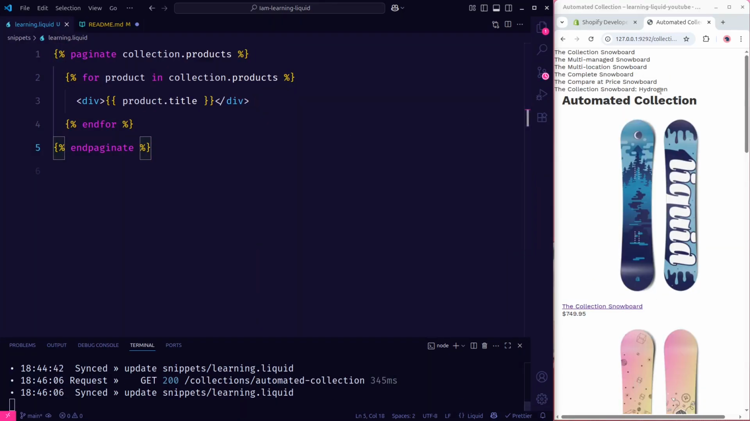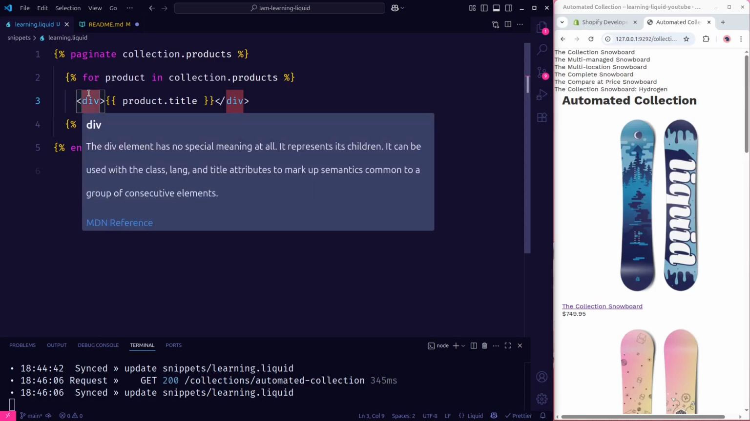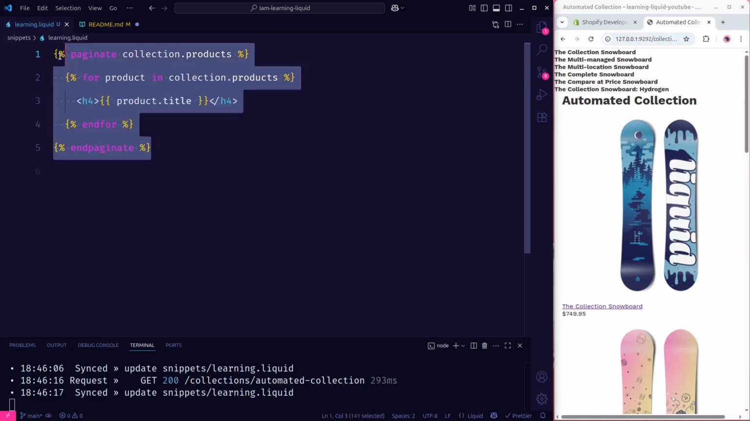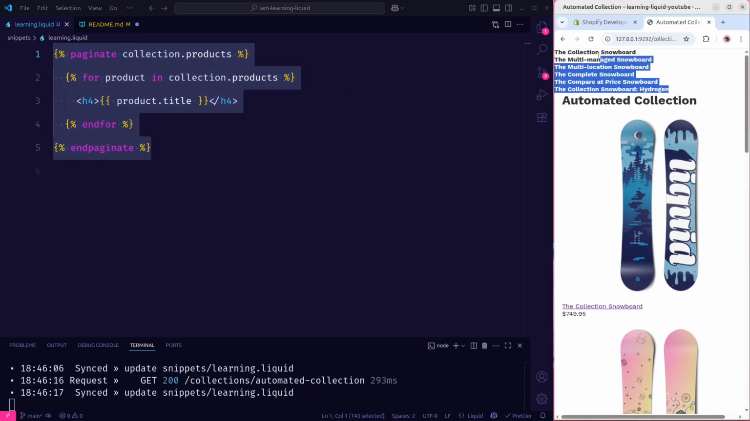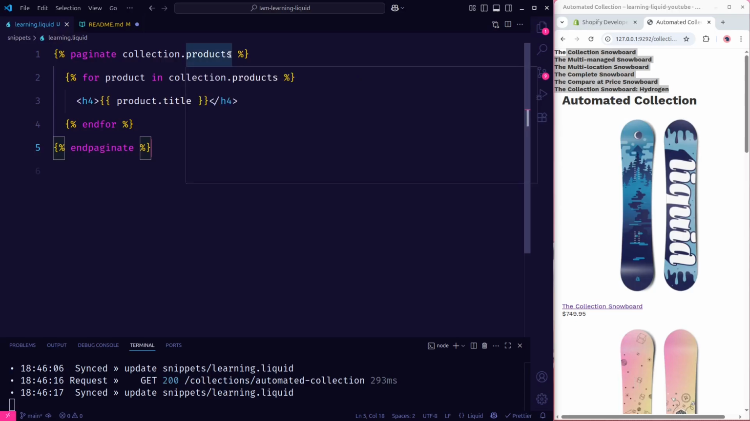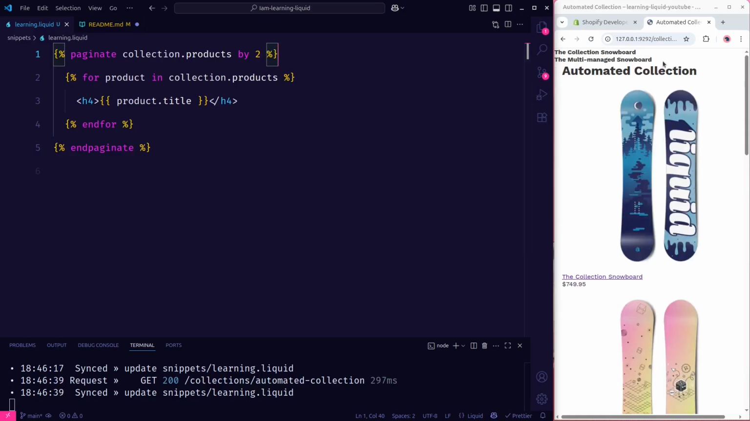Now we save it. Let me change this div to h4, let's say. We are looping and, at the same time, paginating this. As you can see, we have 6 items here. Let's say I want to paginate it by 2. So I'm going to use the keyword by and then the number that I want to paginate with. I'll save it, and we're going to have only 2 products here.